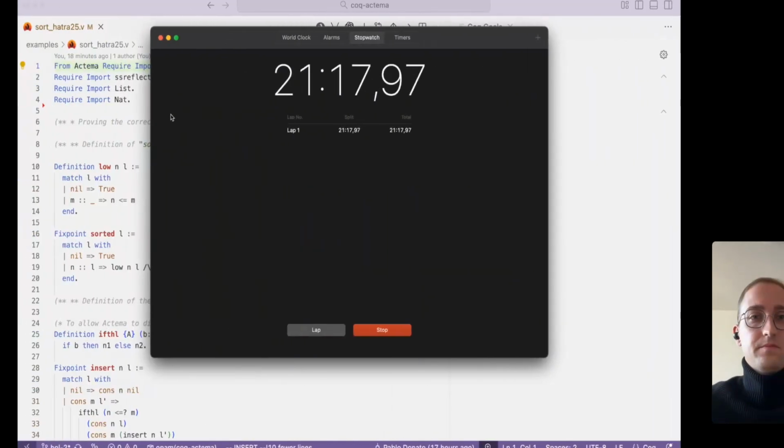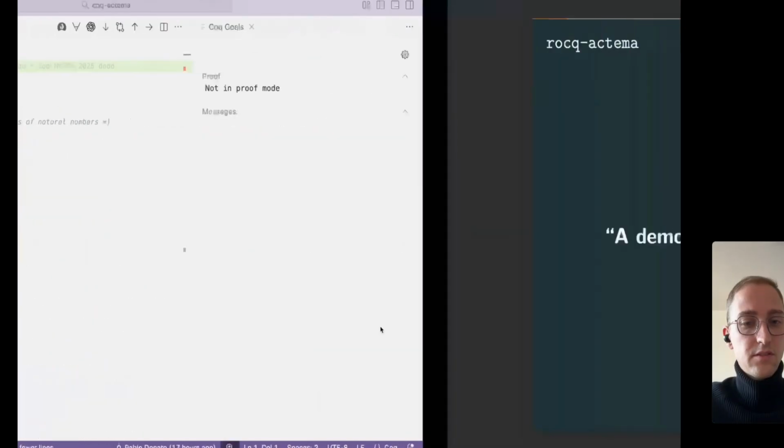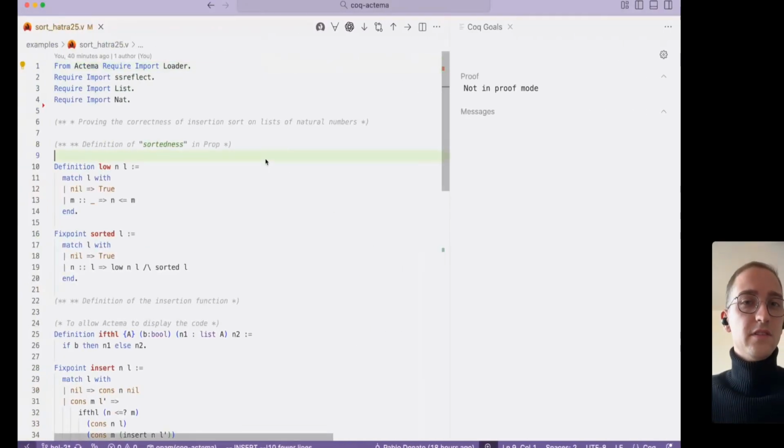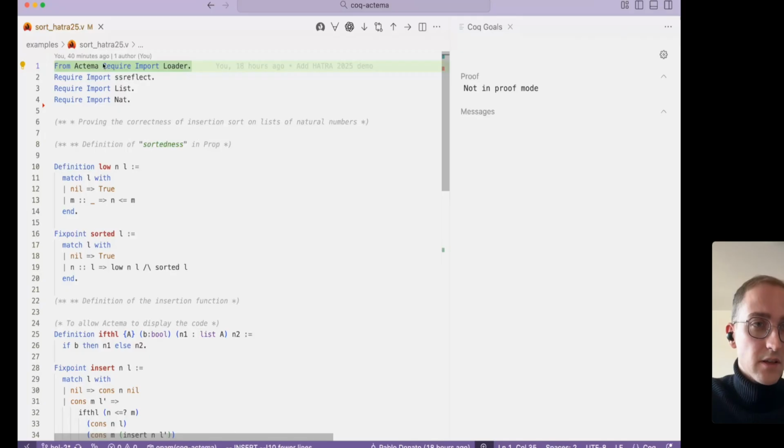So let's close this. So this is some IDE for the Rocq proof assistant, because we have integrated the interface with Rocq, as I will explain. So let me show you how it works. First, I need to import this plugin called Actema. It is a Rocq plugin. And yeah, basically that's all I need to set up.